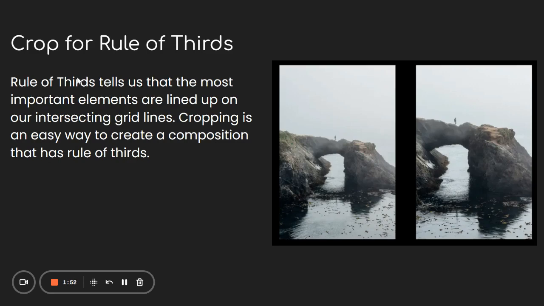You can also crop for rule of thirds. Remember that rule of thirds tells us that the most important elements are lined up on those intersecting grid lines, and cropping is an easy way to create a composition that has rule of thirds.